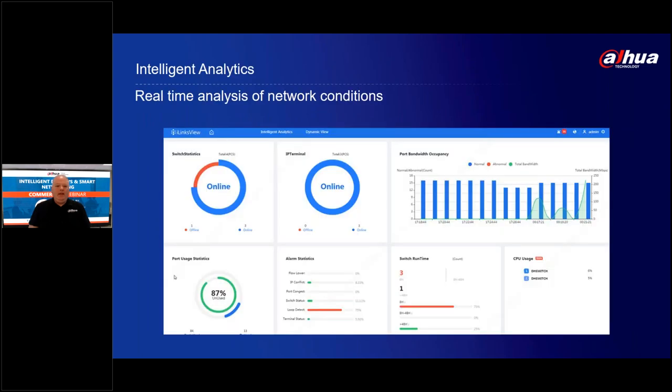In terms of the display, it gives you real-time analysis of network conditions. So again, it really helps you build, maintain, monitor, and manage your network. Very cost-effective, probably around about £200. I don't know the exact price. So as a network management and monitoring tool, very, very cost-effective.